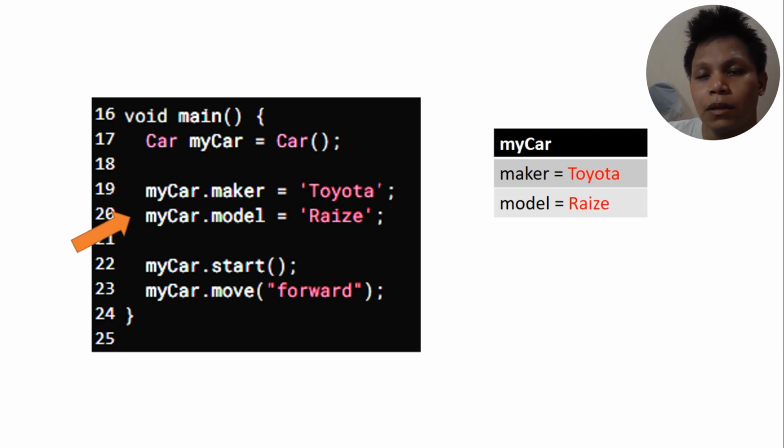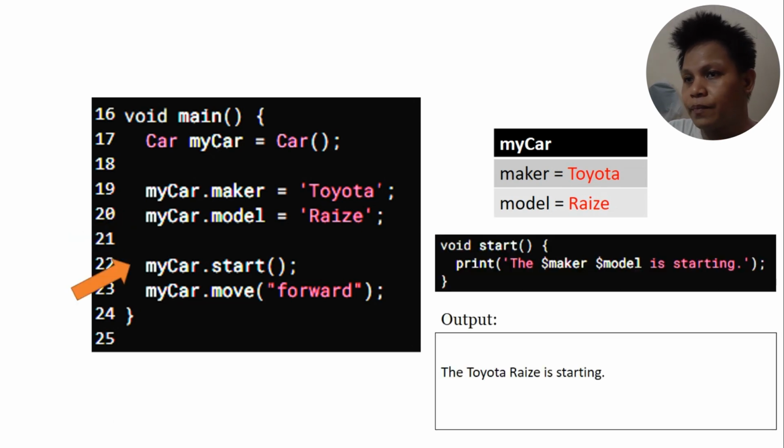And on line 20, ganun pa rin. Once we execute this line of code, line 20, it will just simply assign this raise string sa model na attribute. And now, my car object now has values attributes niya. Now, let's go to line 22.